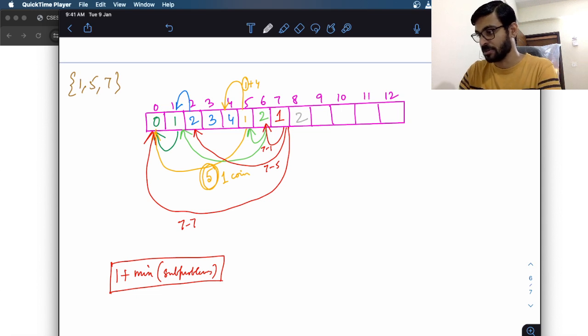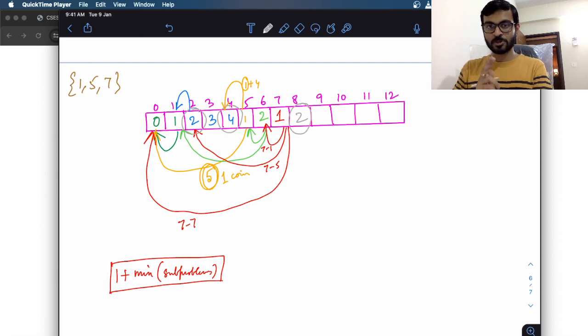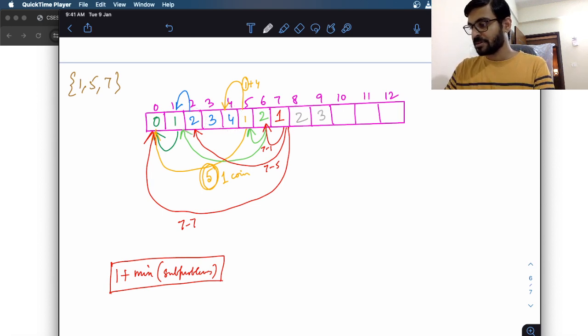2 is the answer over here. For 9, again we can do the same thing. 9 minus 1, 9 minus 5, 9 minus 7. The minimum is 2. 2 plus 1 gives you 3. So you get 3. 10, you have the same thing. 10 minus 1, 10 minus 5, 10 minus 7. The minimum is 1. 1 plus 1 is 2.